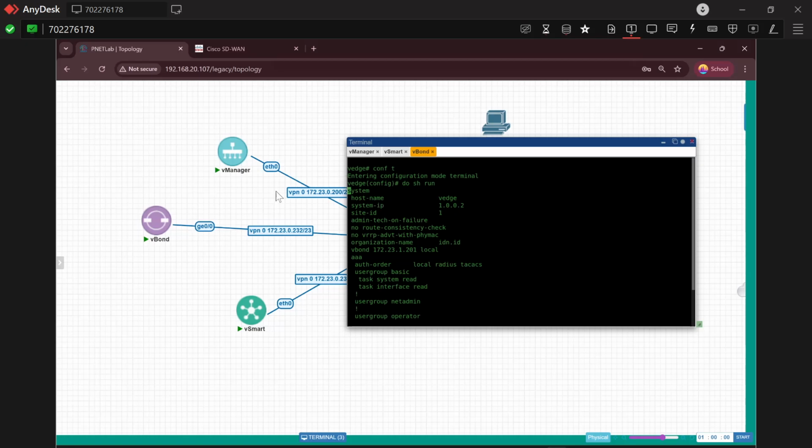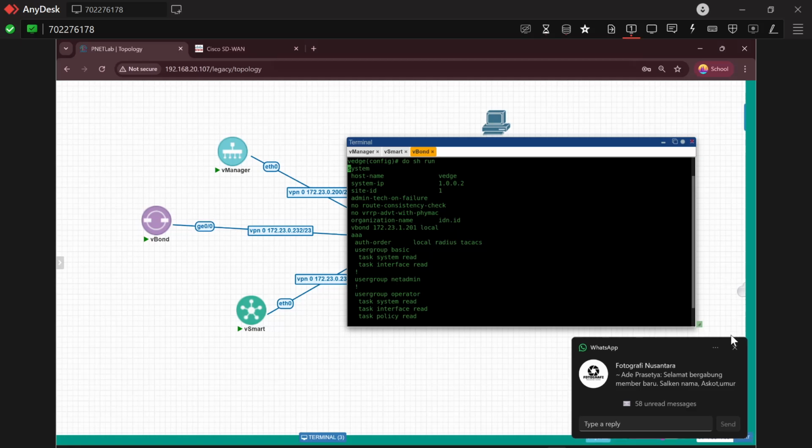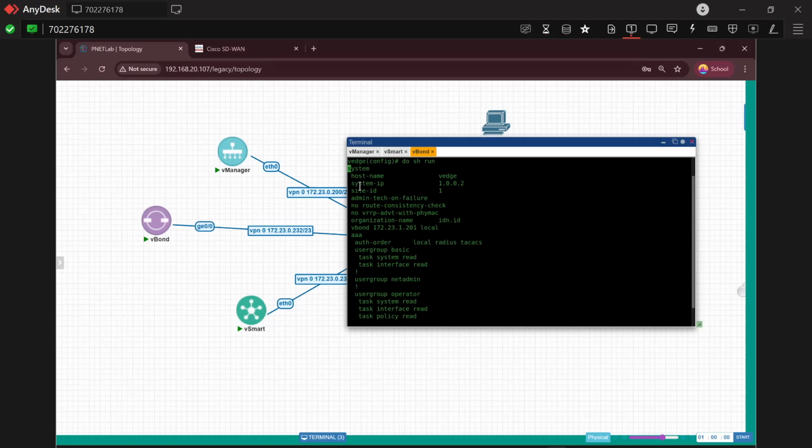And then basically the vBond is just the same. So this is the orchestration. So the vBond config is just like this. System, hostname, system. We make a system first. Configure system and set site ID 10. Prepare the site ID 1, but it's 10 honestly. And system IP. System IP is 2.2.2.